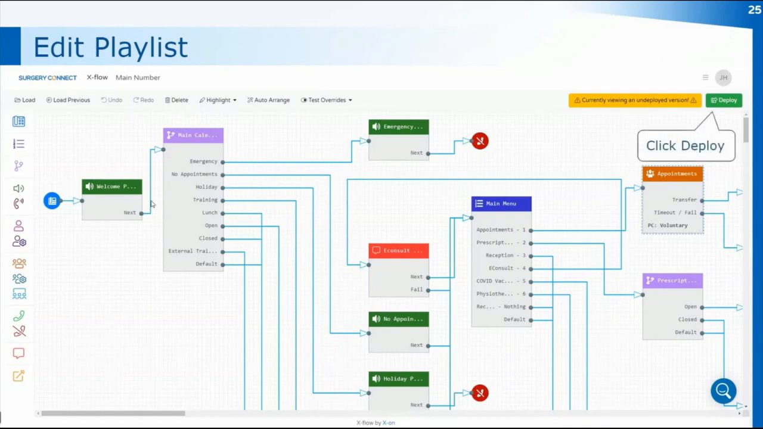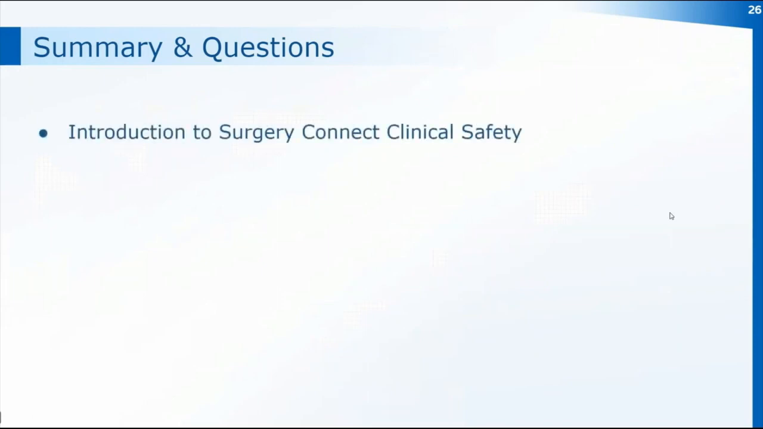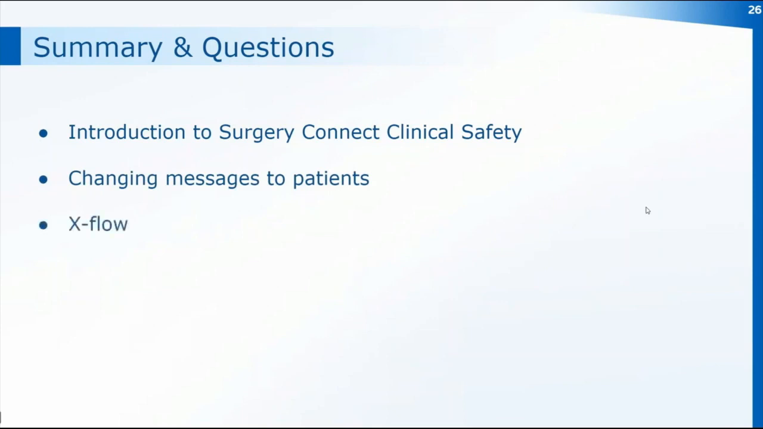So we've had a look there at changing both the prompt and the playlist within the group or the group behavior blocks. So during this session, we've had that introduction to the SurgeryConnect clinical safety system from Derek. We've had a look at where you can change the various messages to the patients, how to access Xflow, how to edit your welcome prompt specifically, and how to edit the playlist to add in that clinical safety information.